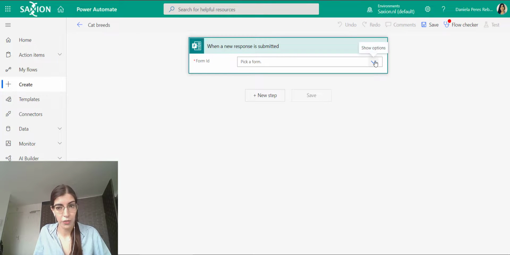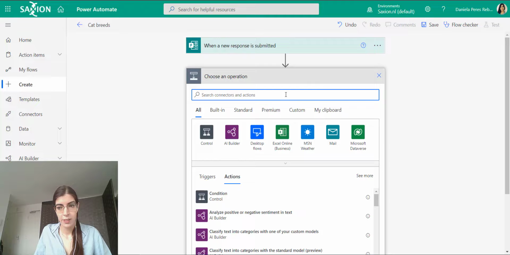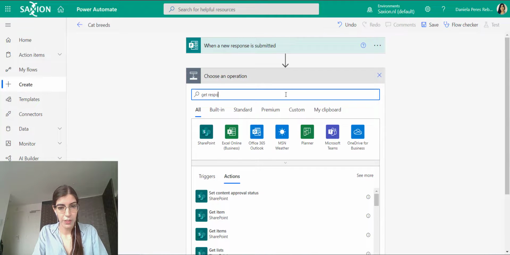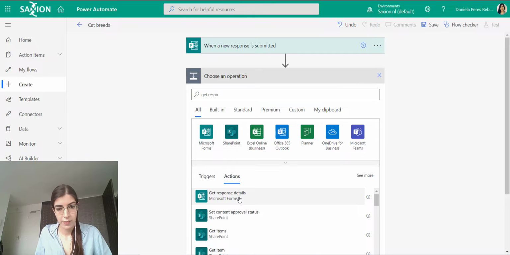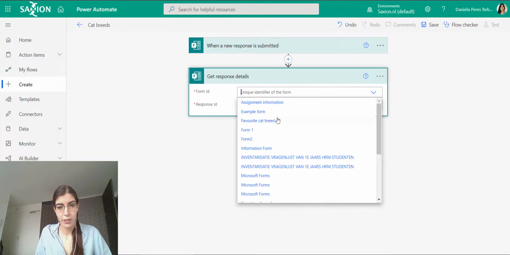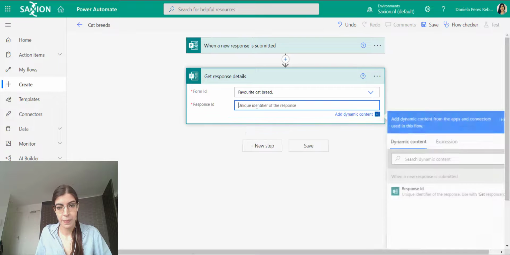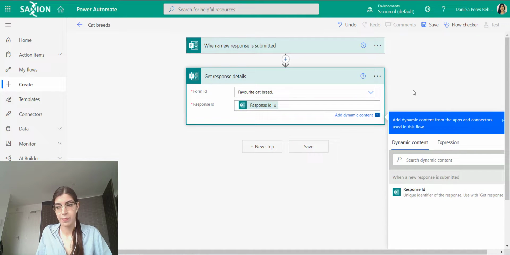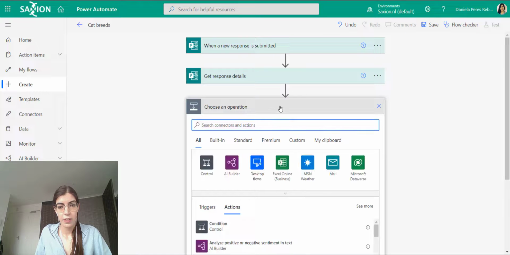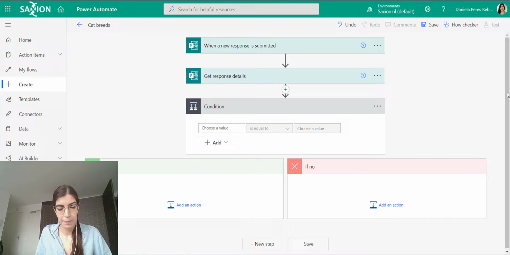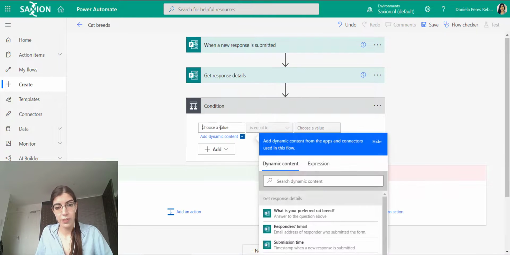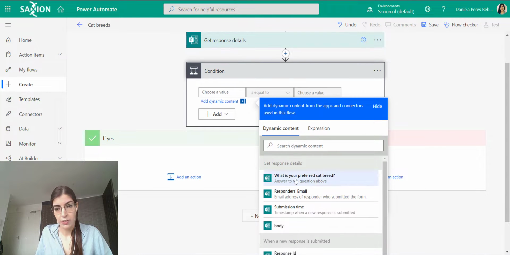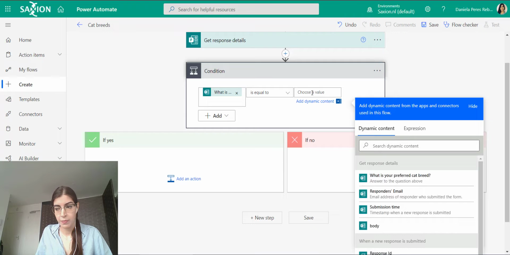We're going to be selecting our form, favorite cat breed. And now we choose Get Response Details. Once again, we select our form and the unique ID. Now we're going to be choosing a condition. And we're going to be selecting the value here to what is your preferred cat breed. And here we can write British.